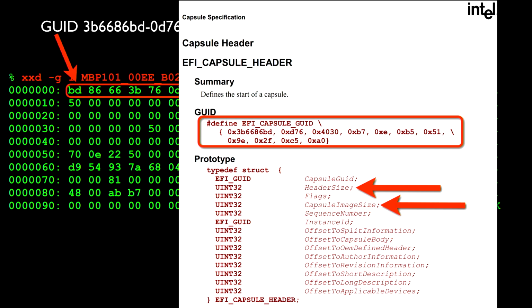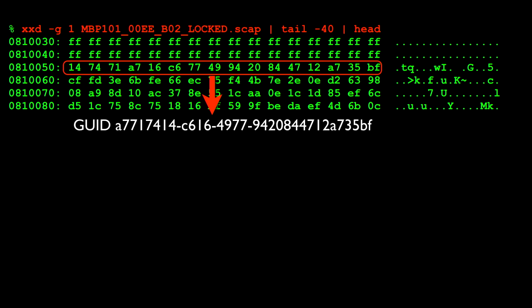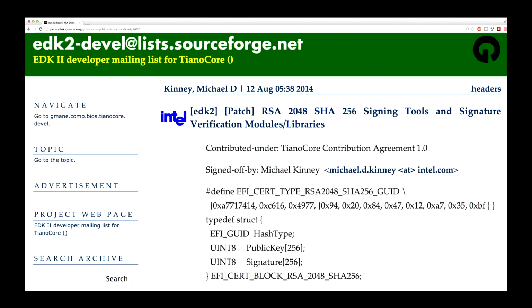But one thing we noticed is that there's an extra 220 hex bytes at the end of the file. So let's look at that. Again, hex dumping it, it's all high entropy. There's nothing human readable. It's just random values. Well, on the off chance that this might be another GUID, what do we do? We search for it. We get one hit, and it's a mailing list post from just a couple months ago.